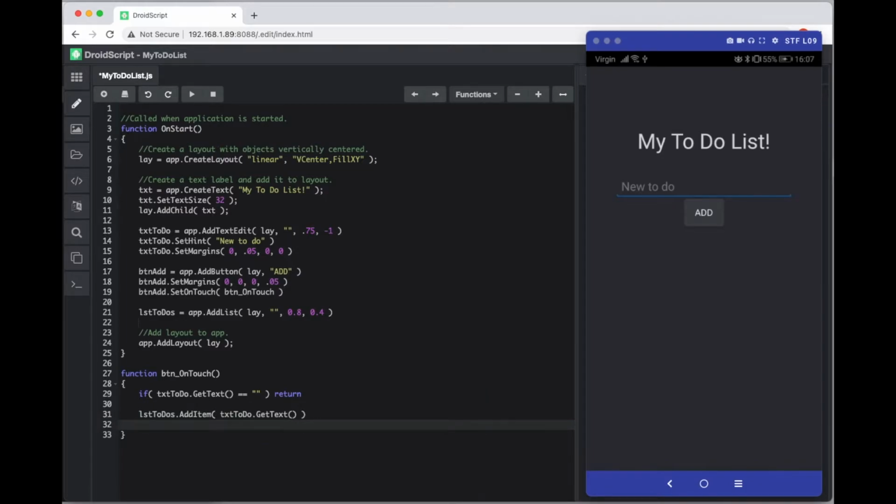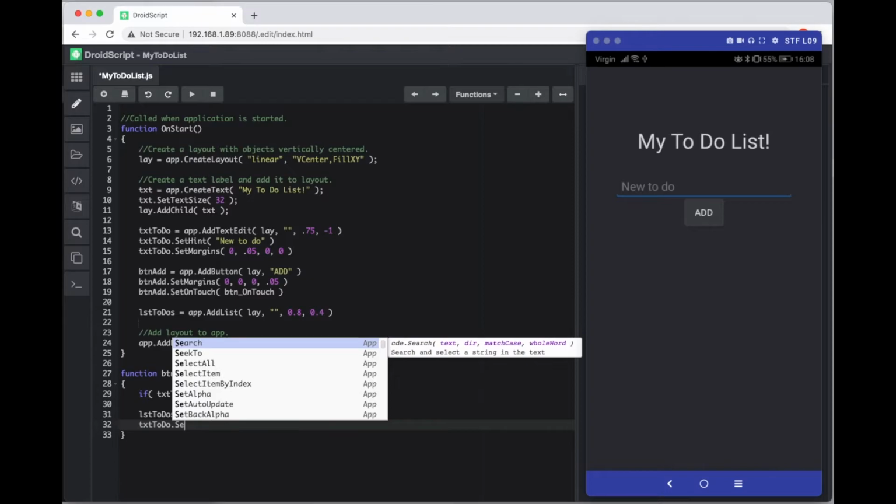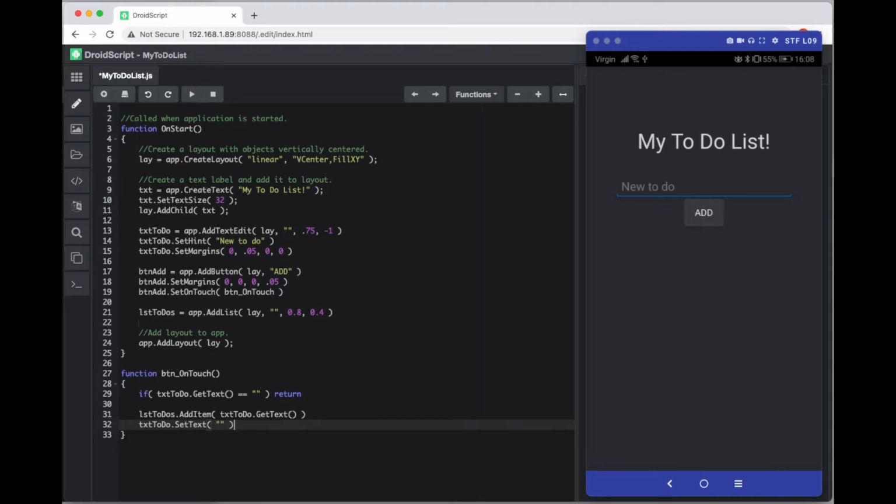Remove that now, don't need that. And also what we need to do is clear the text input string, because what we don't want to do is have the user just keep pressing the button and add multiple items of the same. And that's it. So when we click the button now, it should add whatever we type to our list item and then set the text for the input box to blank. So let's try and run that now and see what happens.